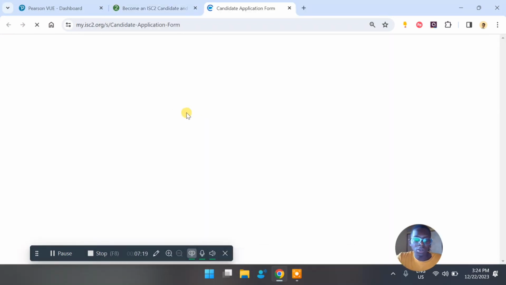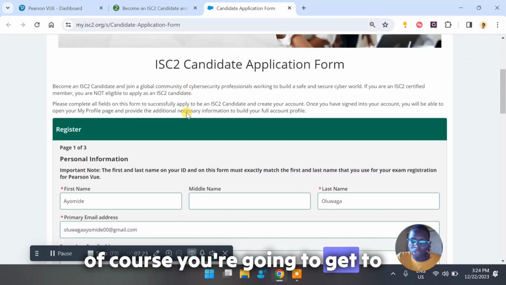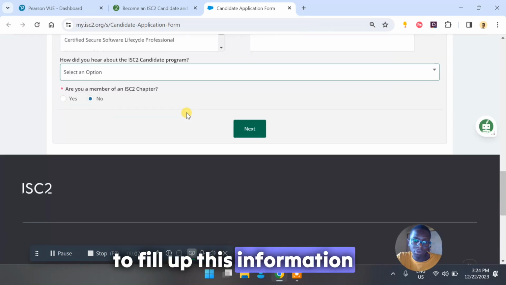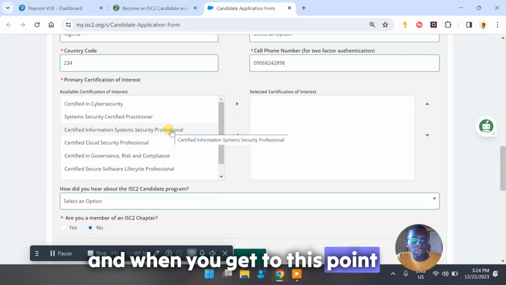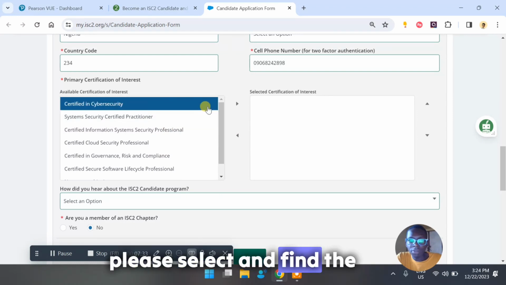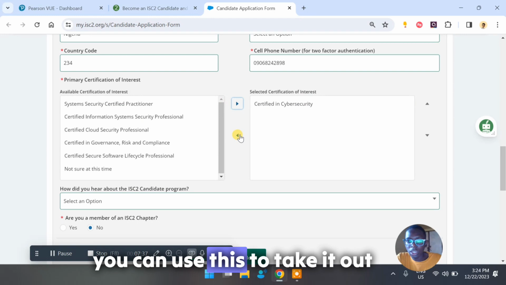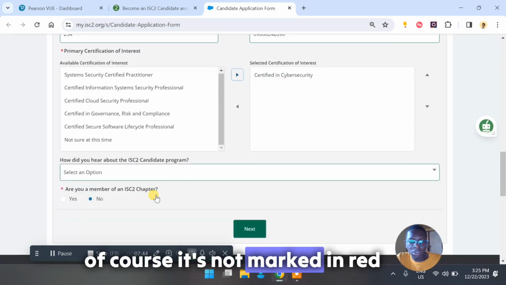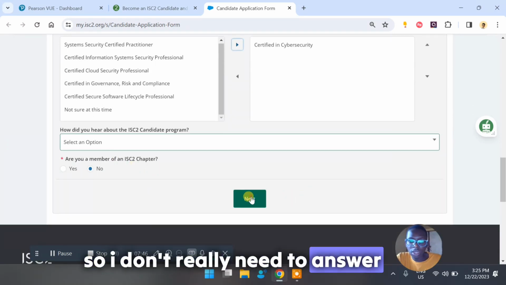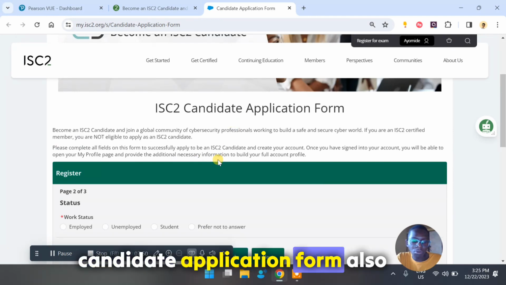So we are just going to wait. Now, like I said, of course, you are going to get to this point again where you have to fill up this information. So please go ahead and fill it. And when you get to this point, please select Certified in Cybersecurity, push it into this place using this button. You can use this to take it out, but we want it to stay in there. And about the how did you hear? Of course, it's not marked in red, so I don't really need to answer that. Please click next and fill up the candidate application form also.